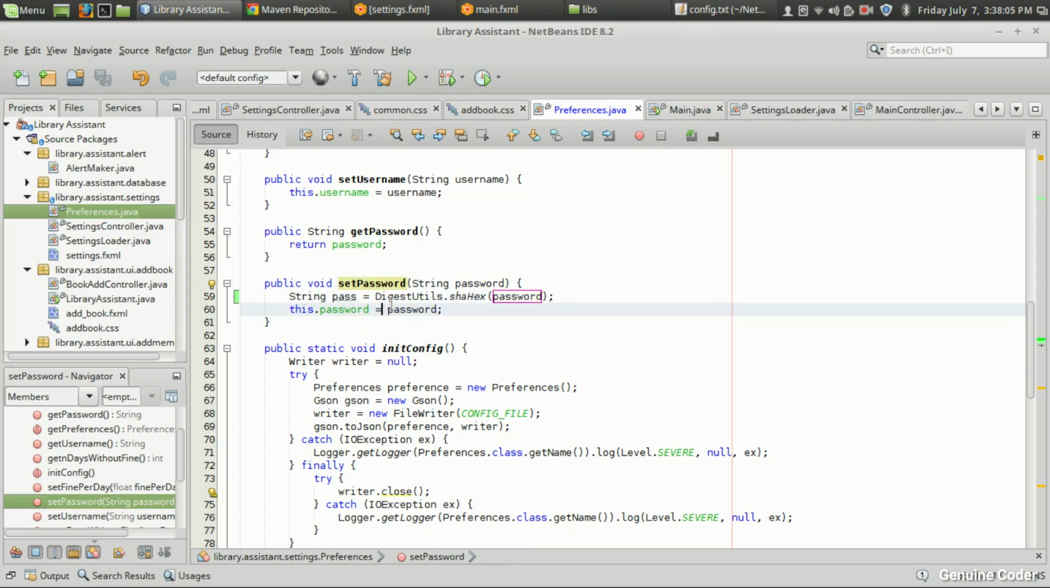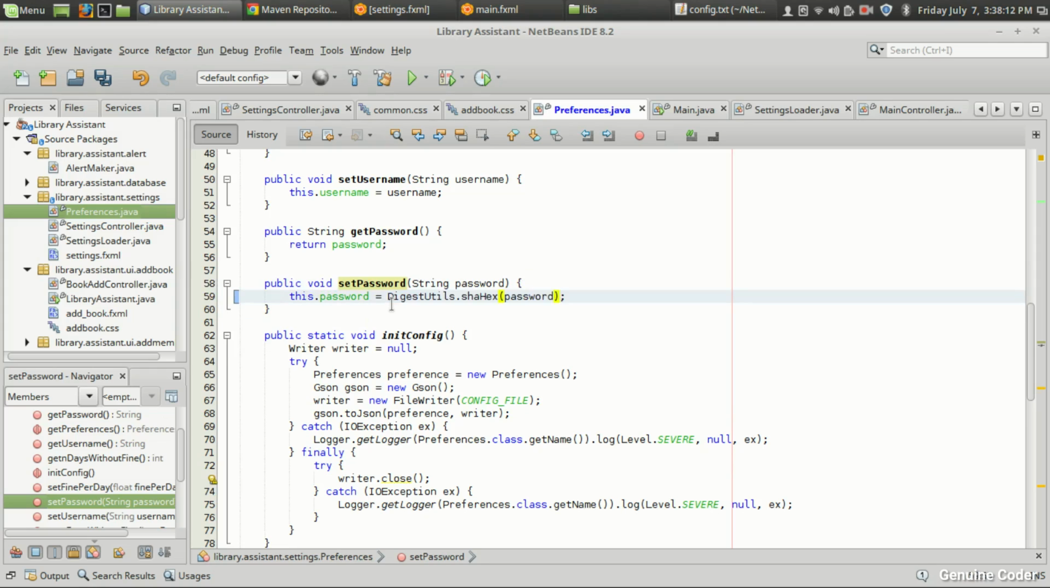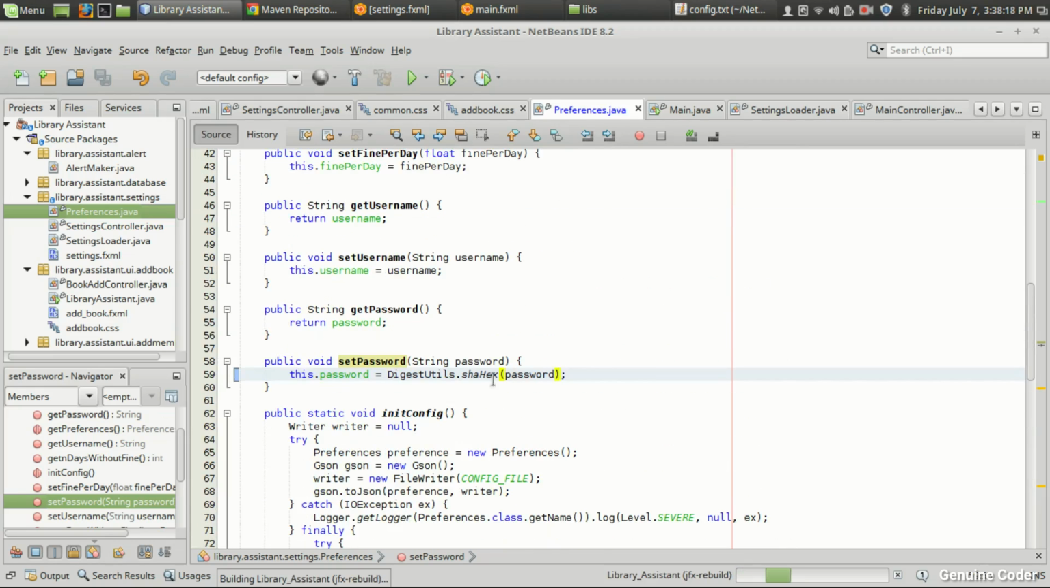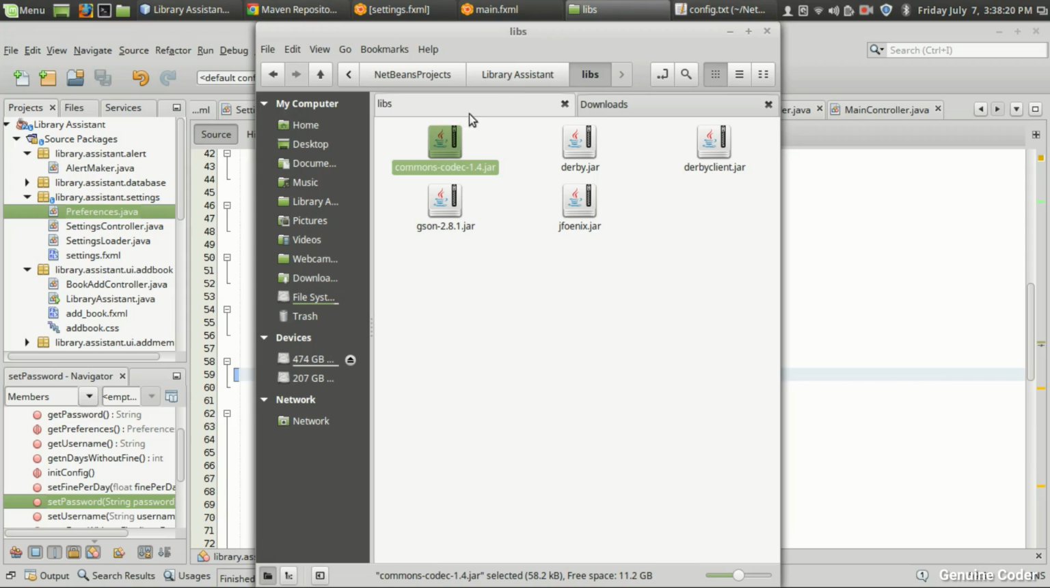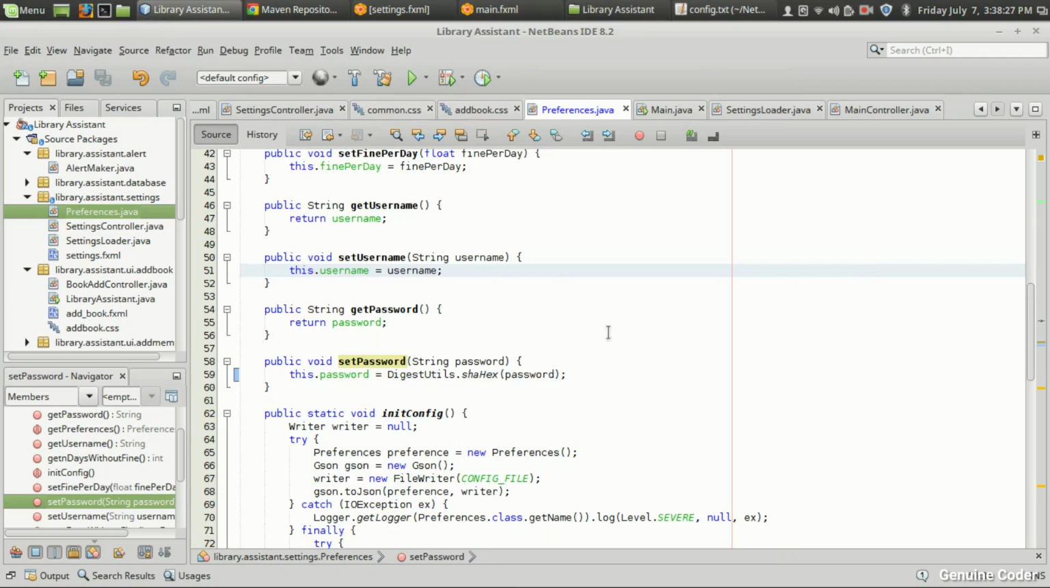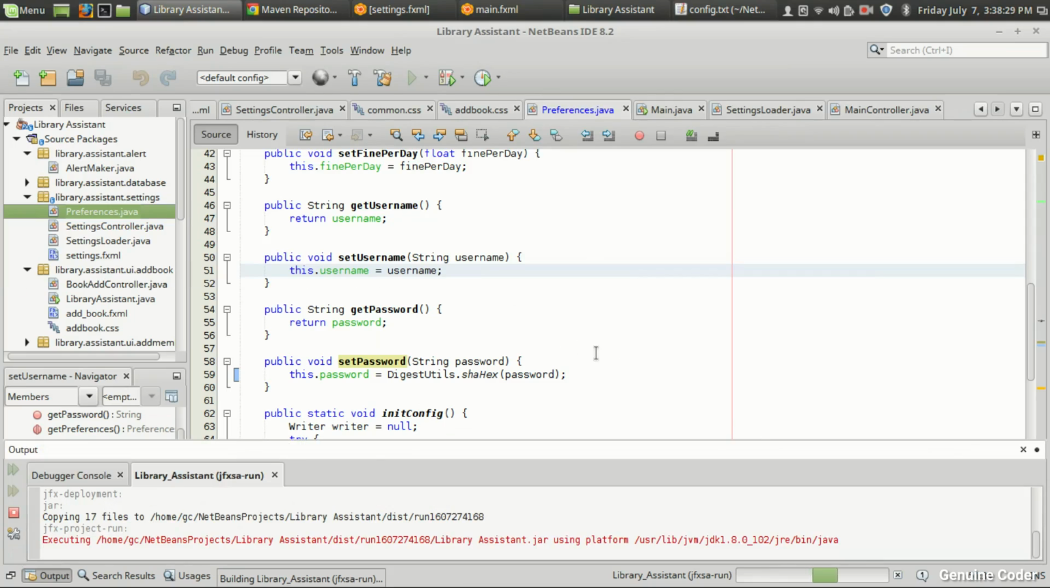We don't want another variable, so let us do this right into the password variable: DigestUtils.shaHex of password. That's it, so far so good. Let us compile the program. For testing this, let me remove the config.txt, which contains the plain text password. Now let's run the program.